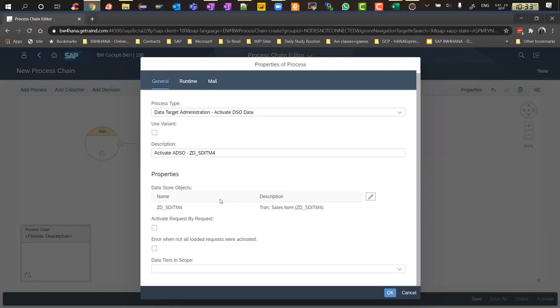That means the activation request will be separate for each load request. If you want that, or if you want to combine multiple load requests into a single activation request, then you can choose. If you don't choose that, that's going to happen. If you choose that, each load request will have a separate activation request.